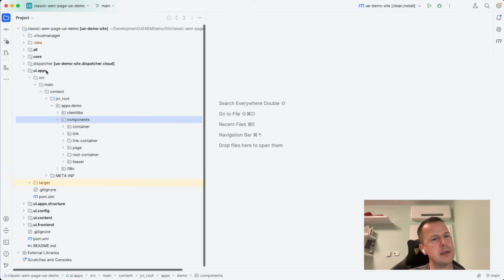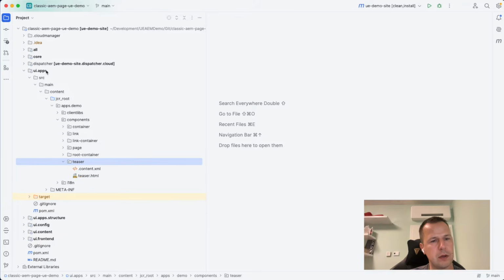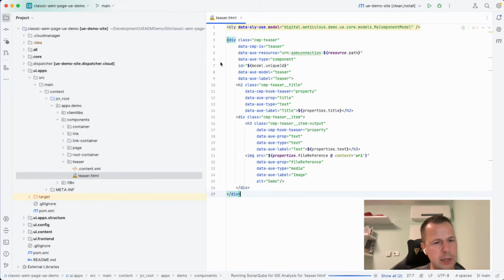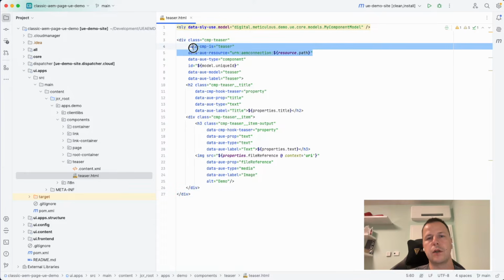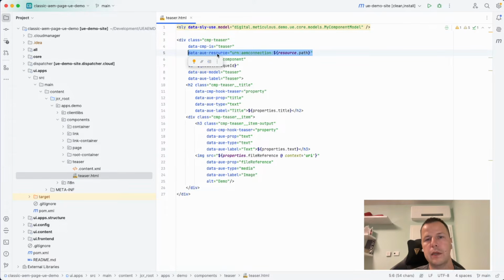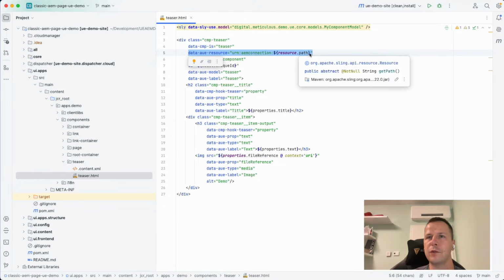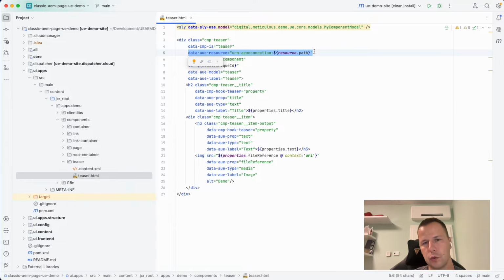Next, let's have a look at the components. We're going to look at a sample component, a teaser component. Here is our HTML, and let's see which additional things we need to add to make it editable with AEM. The first thing is we will need to set a data attribute, actually a couple of them, but this first one defines a connection to AEM and says which is the path to the resource where the Universal Editor should store this content.